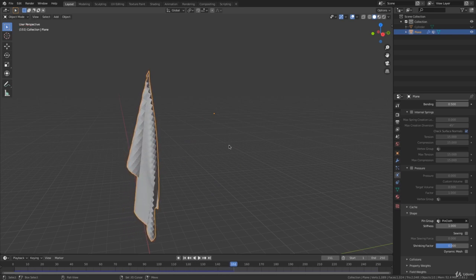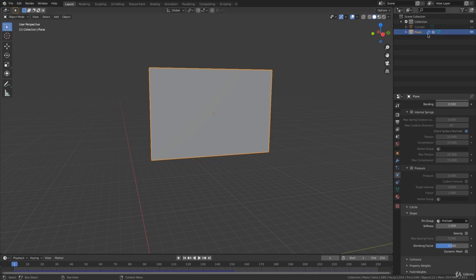So I'm going to stop that, go back to the first frame, and then I want to unhide my flagpole. So to unhide everything is Alt-H, and that's going to unhide it.